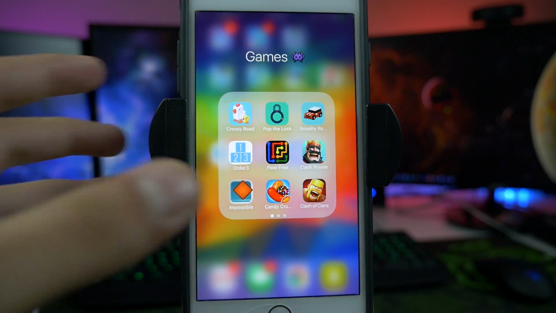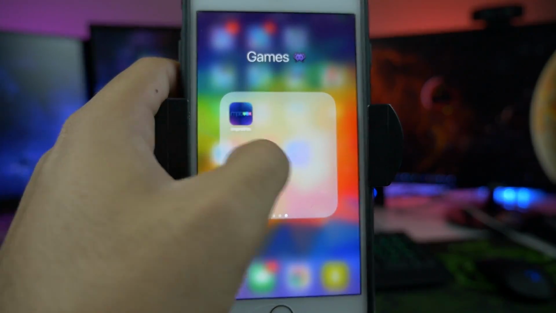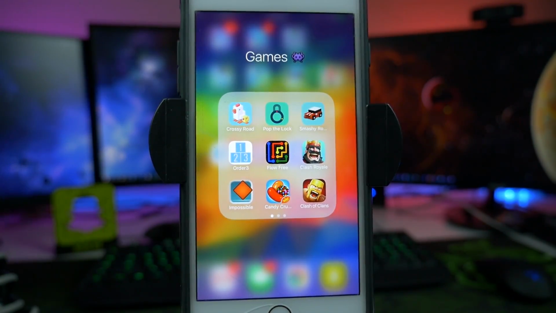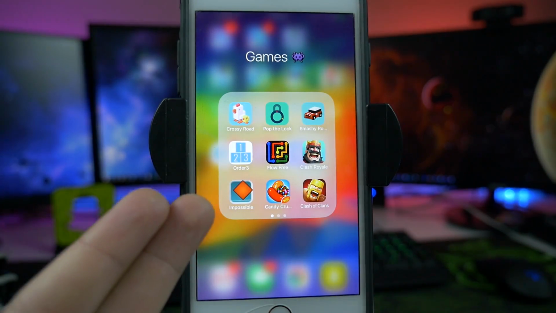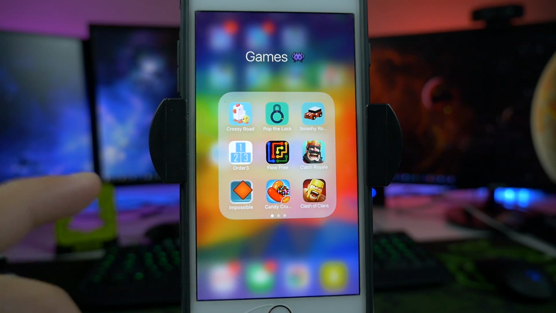And then right next to that, I have some games. Now, I have a lot of games on here. I have Pokemon Go, and all these different games right here, and I really don't play them that much. If I go on a road trip or anything like that, then I will play these. I have Crossy Road, Pop the Lock, Smashy Road, Order 3. Impossible Game is probably one of my least favorite games because it's super annoying.